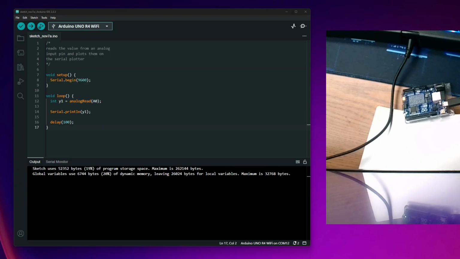That maps to the input voltage, the operating voltage, and the integer value is going to fluctuate between 0 and, I think technically, 1,023. It converts the voltage output on that pin to an integer value.